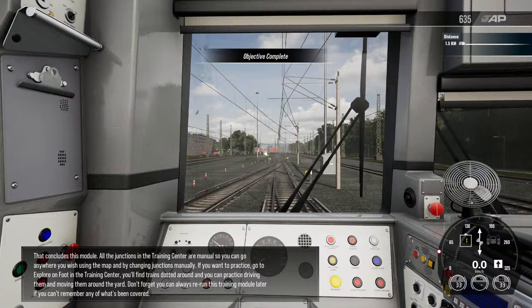That concludes this module. All the junctions in the training center are manual, so you can go anywhere you wish using the map and by changing junctions manually. If you want to practice, go to Explore on Foot in the training center. You'll find trains dotted around, and you can practice driving them and moving them around the yard. Don't forget, you can always rerun this training module later if you can't remember any of what's been covered.